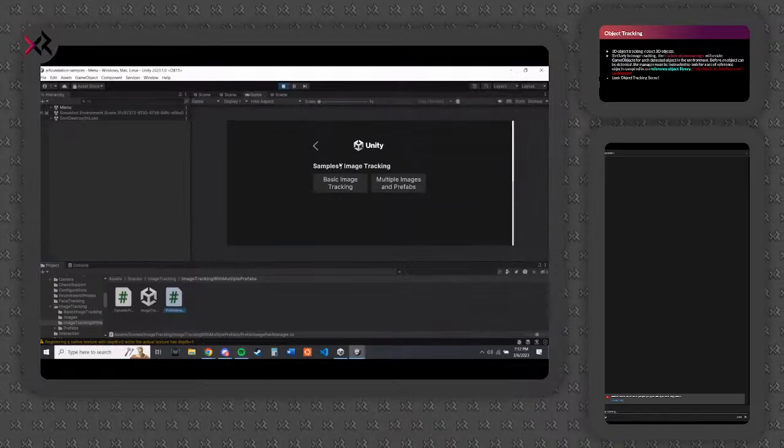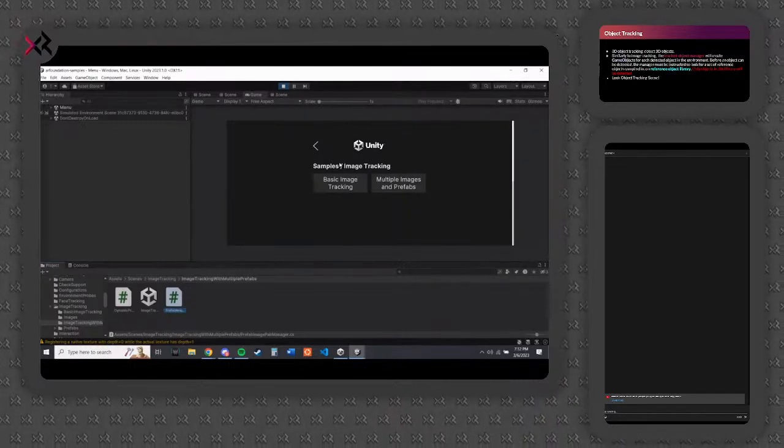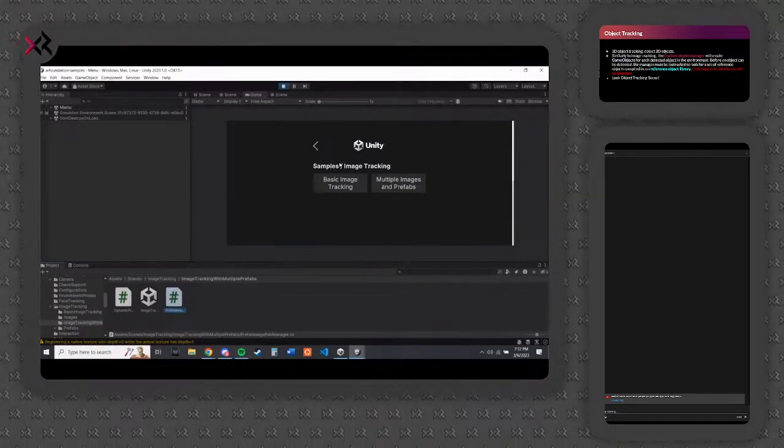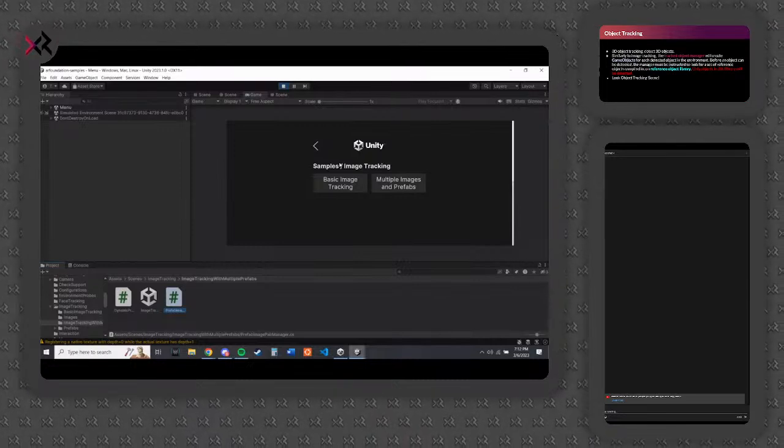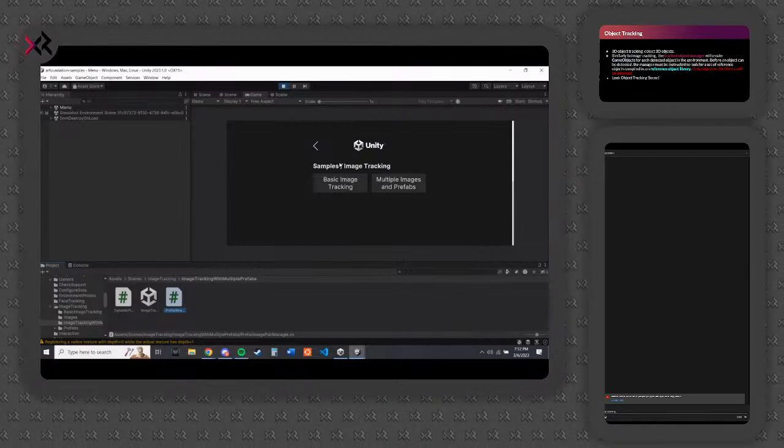Getting to object tracking, this is for 3D objects. So previously, image tracking was for 2D objects, like images are 2D. But let's say you want to work with a sphere. Well, we need to be able to detect that sphere.